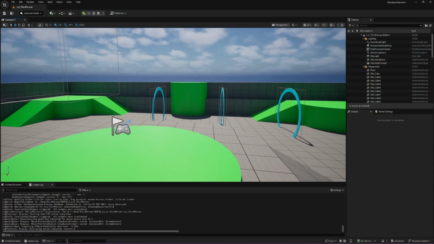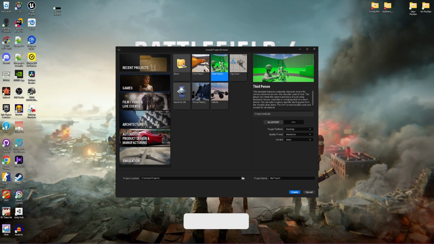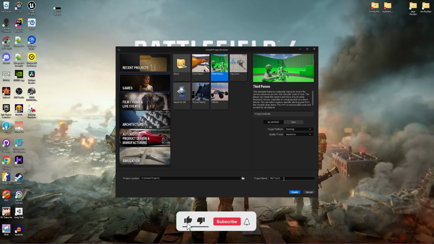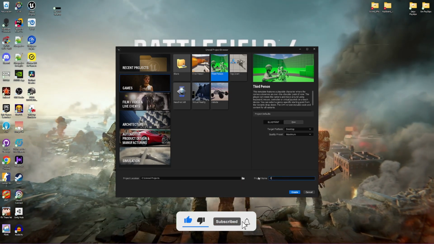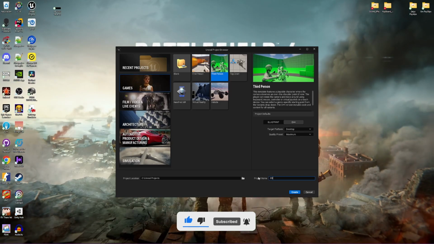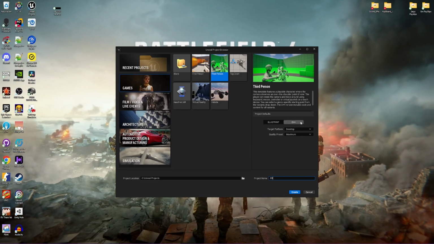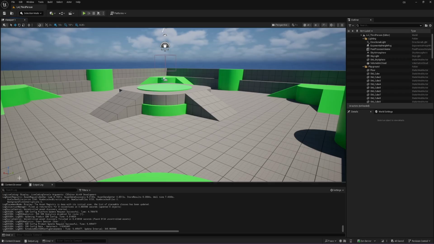So I'm going to create a new project. I'm creating this project as a third-person template using C++. I'm just going to call it CS for checkpoint system. Perfect, let's create that. Make sure it's in C++. Right, the project has been created.